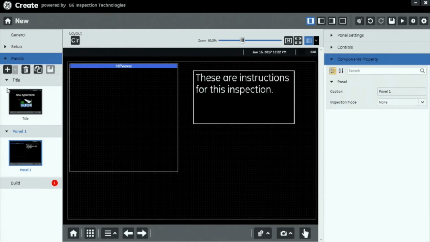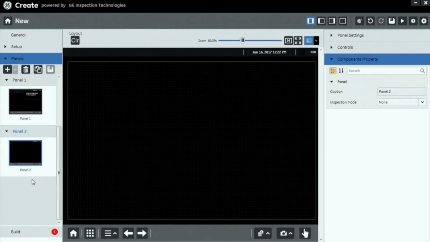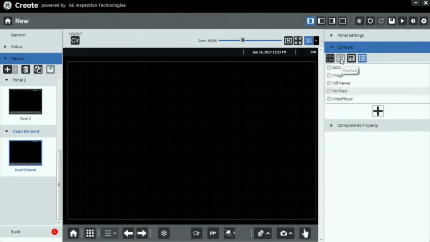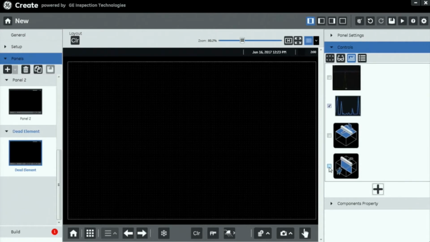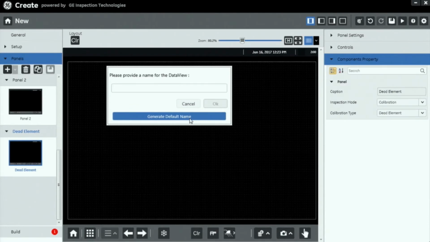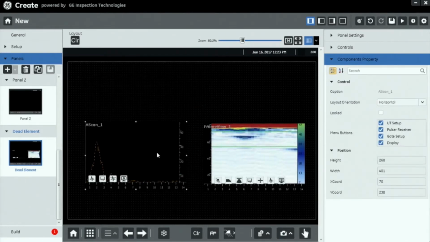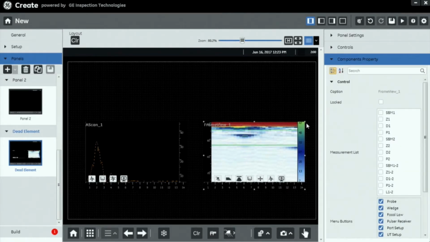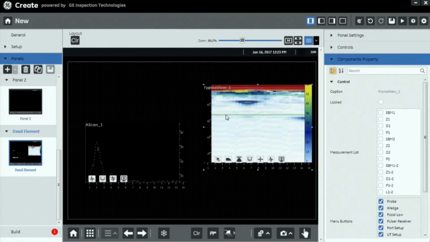And maybe our next panel would be some calibration type panels. So we'll add a new panel, and panel 3 here we'll do a dead element check. And so this panel will be a calibration panel for checking dead elements. And maybe when we're checking dead elements, we would like to see an A scan and an E scan. So we'll put those on there. We'll just give it some generic names. Again, size them how we'd like them to be sized. Place them where we want them to be placed.